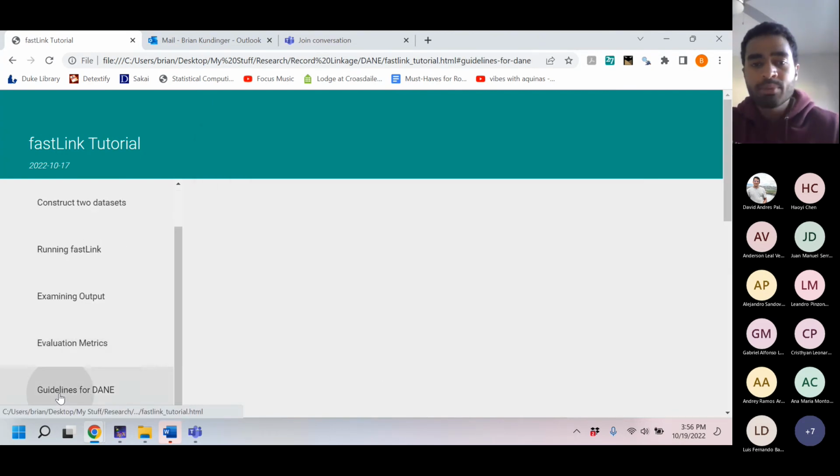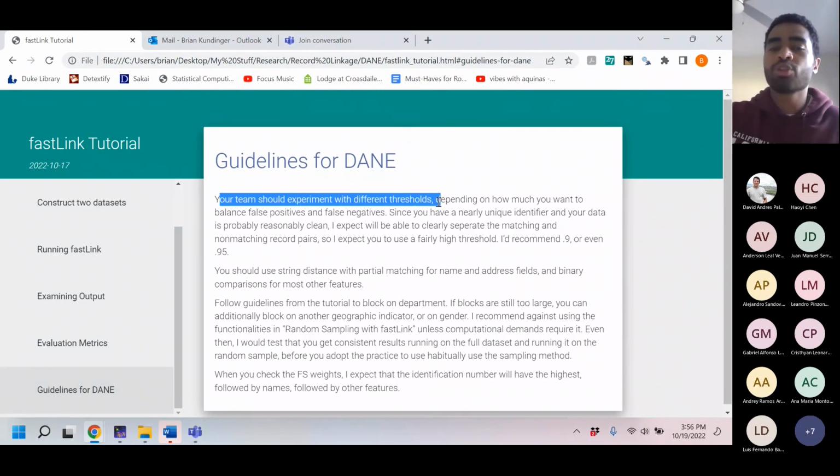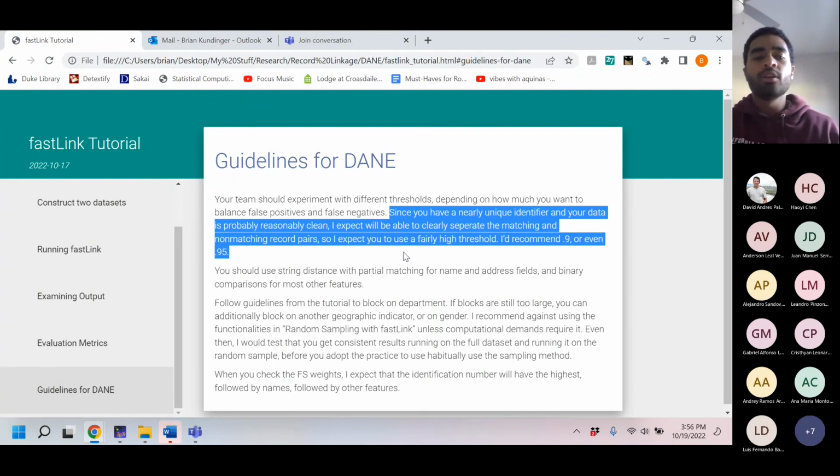So I typed up a couple of these guidelines for Danny. Some concluding thoughts. Your team should experiment with some of these different thresholds for the probability, depending on how much you want to balance false positives and false negatives. Since you have a nearly unique identifier, your data is probably reasonably clean, meaning it's not riddled with errors, you should expect to see a very stark separation with the non-matches and the matches. So you should be able to use a high threshold and maintain high accuracy. So maybe a 0.9 or a 0.95, you can play around with that.